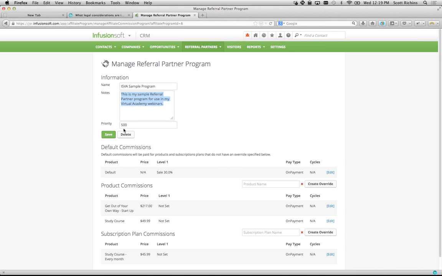Priority defines if there is any sort of conflict between different programs and somebody is on multiple programs. Priority just helps us define which one trumps. It's kind of like golf. Lowest number wins.